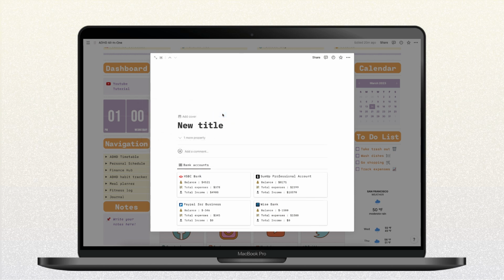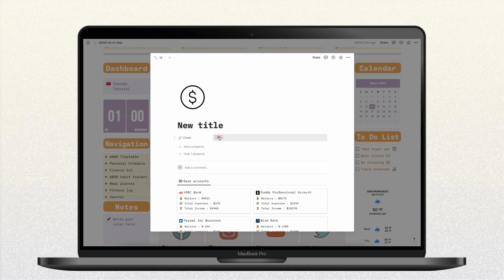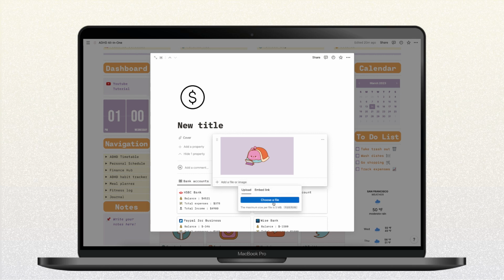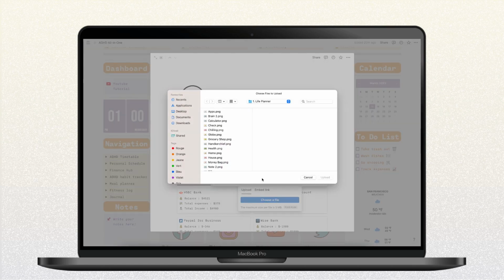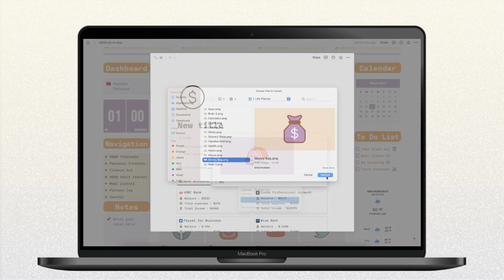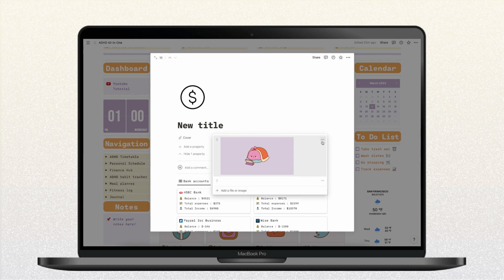If you need to change the cover, unroll the property menu to bring up the cover property. After that, click on it to add a file or an image. The process is the same as for adding a pictogram as seen previously. Don't forget to delete the existing image by clicking on the three dots at the top right.